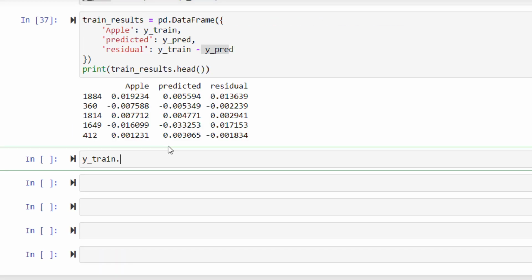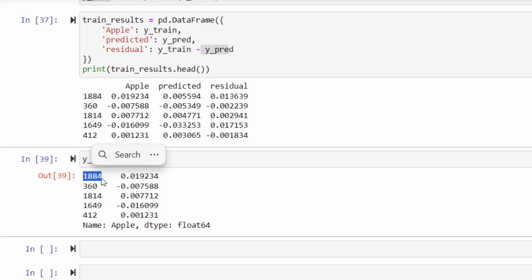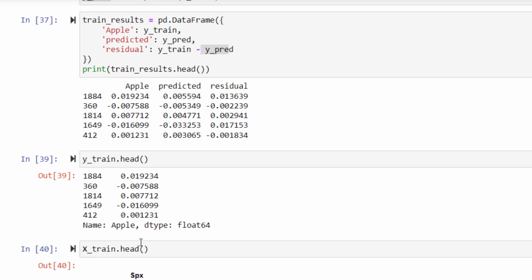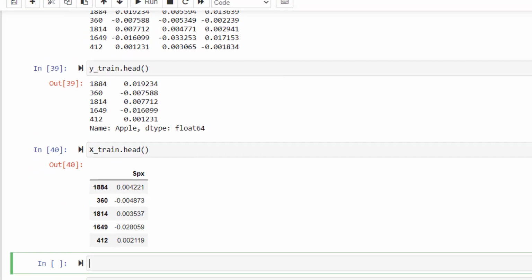Now let me run the code. If I ask Python to show me the Y train, you will see the Apple data. This is Apple data's first couple of columns. You might be saying, what is this 1884? Well, it's basically taking random data from Apple. So these are random numbers from Apple. And if you ask X train, you will see S&P 500. So these are S&P 500's corresponding numbers.